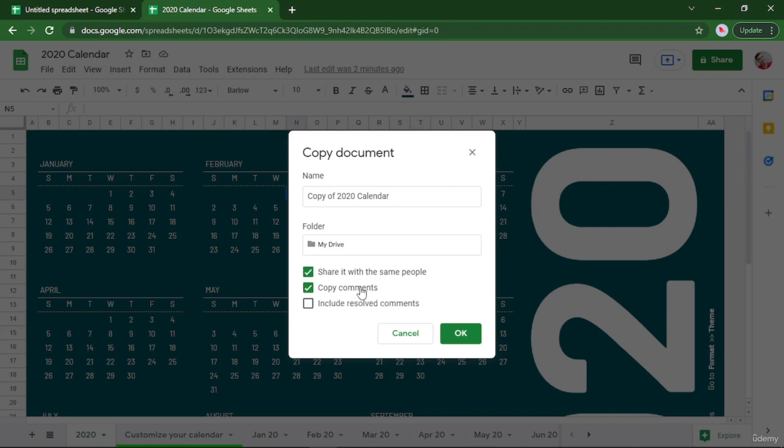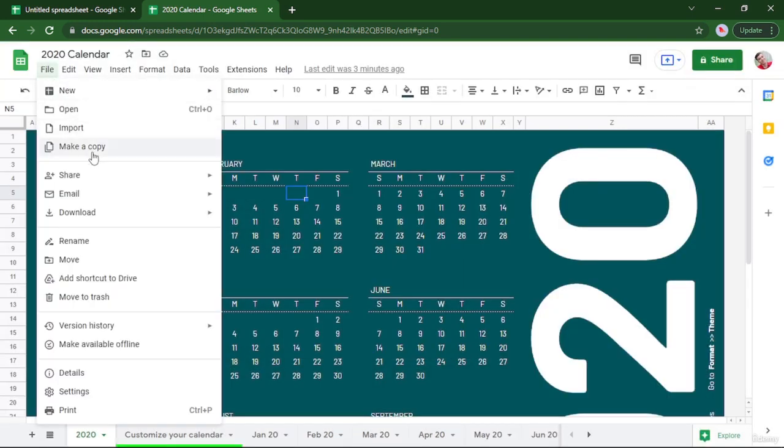Copy comments helps you copy comments to the new document you're copying. Include resolved comments can also help you carry over the resolved comments. Okay, if you had some comments and you resolved and accepted them, you can decide to have them in the next copy too. So it's very easy. That's about creating and copying a new document. This was the first group you've learned.